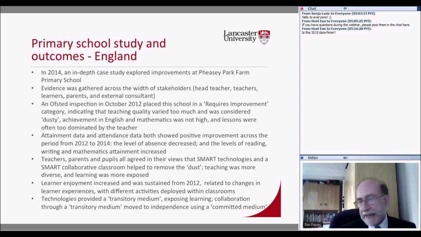What happened was that technologies went into that school, and the school focused on collaboration. So it wasn't just the technologies that they were focusing on, it was how they were using the technologies in order to build collaboration. And they built collaboration right across the school, between pupils and teachers, and also with parents. So collaborative learning was a complete endeavor for them. And as a result of that, what they saw was that their attainment and their attendance both improved. So the level of absence decreased, and the levels of reading, writing, and mathematics increased. And according to the teachers, according to the parents, and according to the pupils, the collaborative learning had impact there. It had effect upon that.